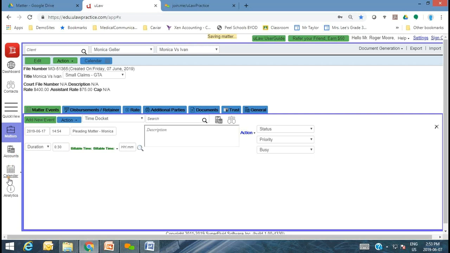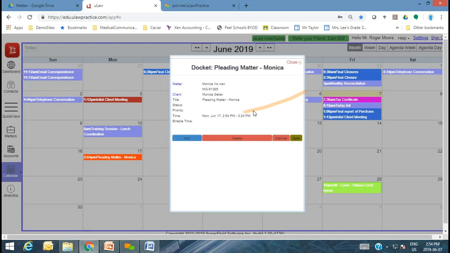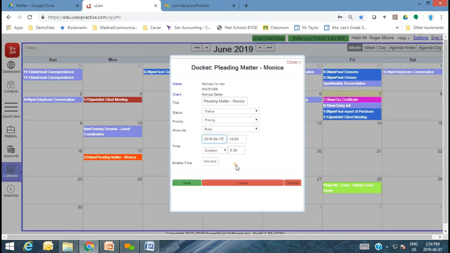Now, if you want to review just the ones that are in red, and you do not want to see anything else, there's a new feature in the calendar for that as well. So now you can go into your calendar. There it is. You can see it's a pleading matter. If I click on it, it gives you further information. It tells you what the matter is, the file number, title, etc. And of course, if you've completed this, you can docket it right from here too. So that's another added advantage of having it in your calendar.